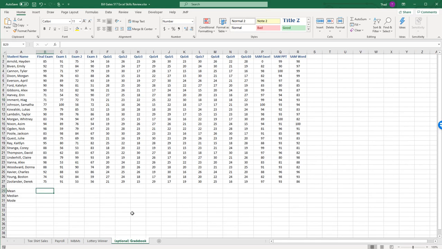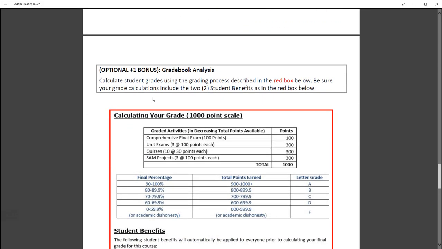And here's an optional tab, the gradebook, that you do not have to do, but if you choose to do the optional, it's a +1 bonus. Not enough to affect your grade in the class probably, but it's a chance to show off your skills, to practice your skills, to push yourself a little bit. If you're more familiar with Excel, this is a chance for you to show it off a little bit. If what we've already done is enough that your cup runneth over, then by all means you can ignore this +1 bonus.